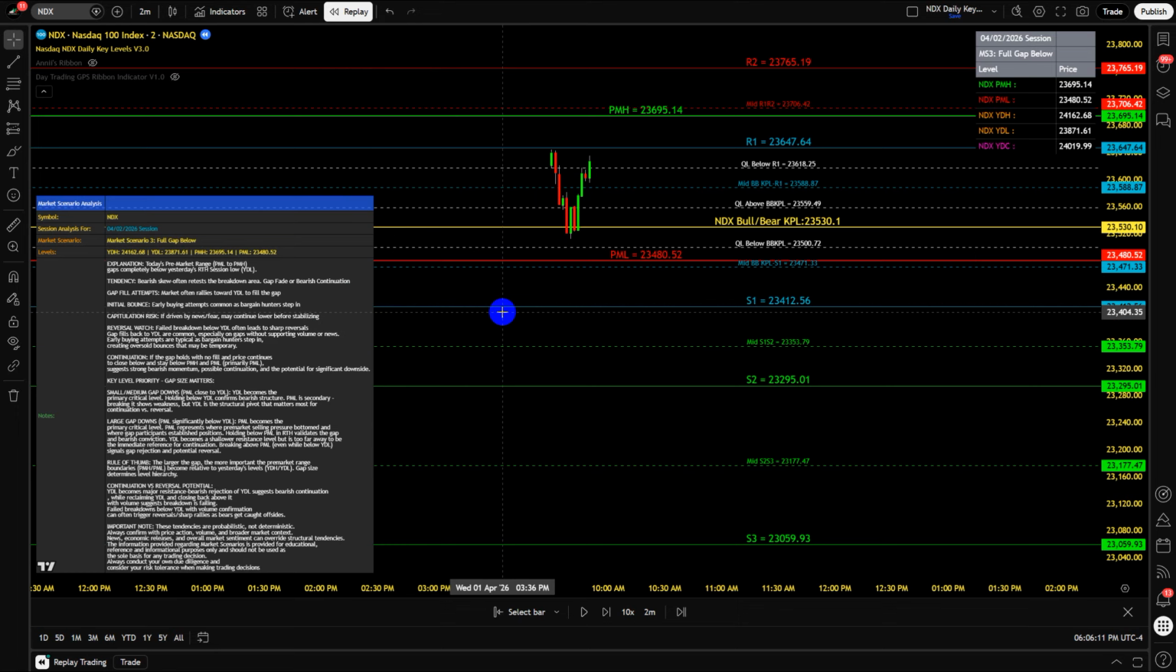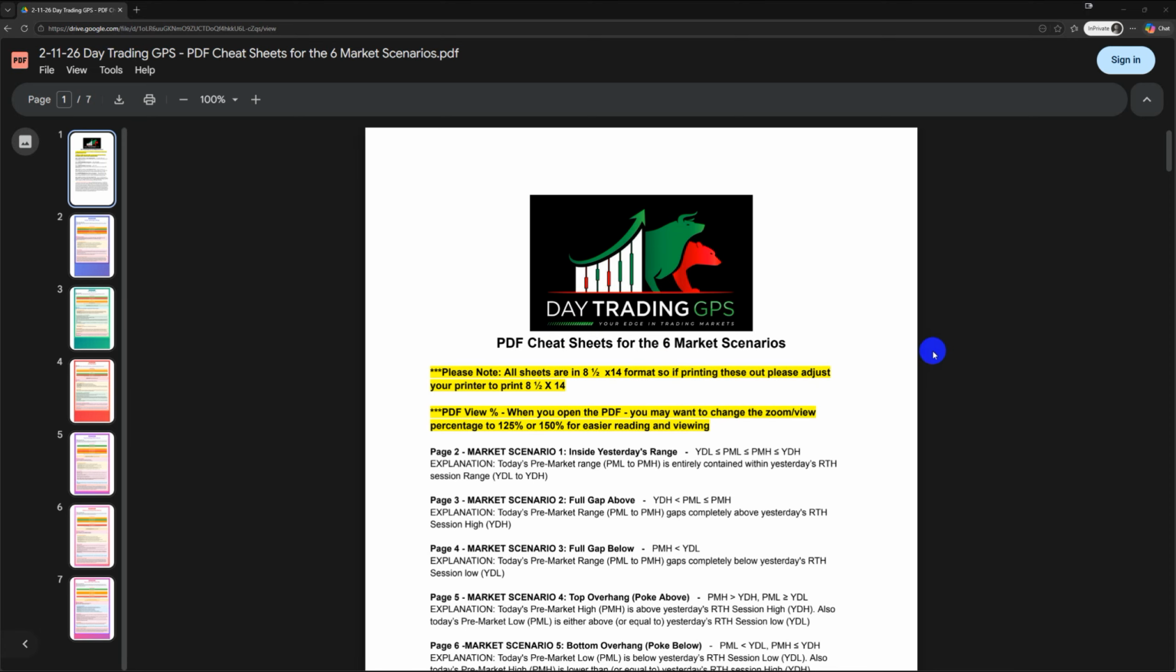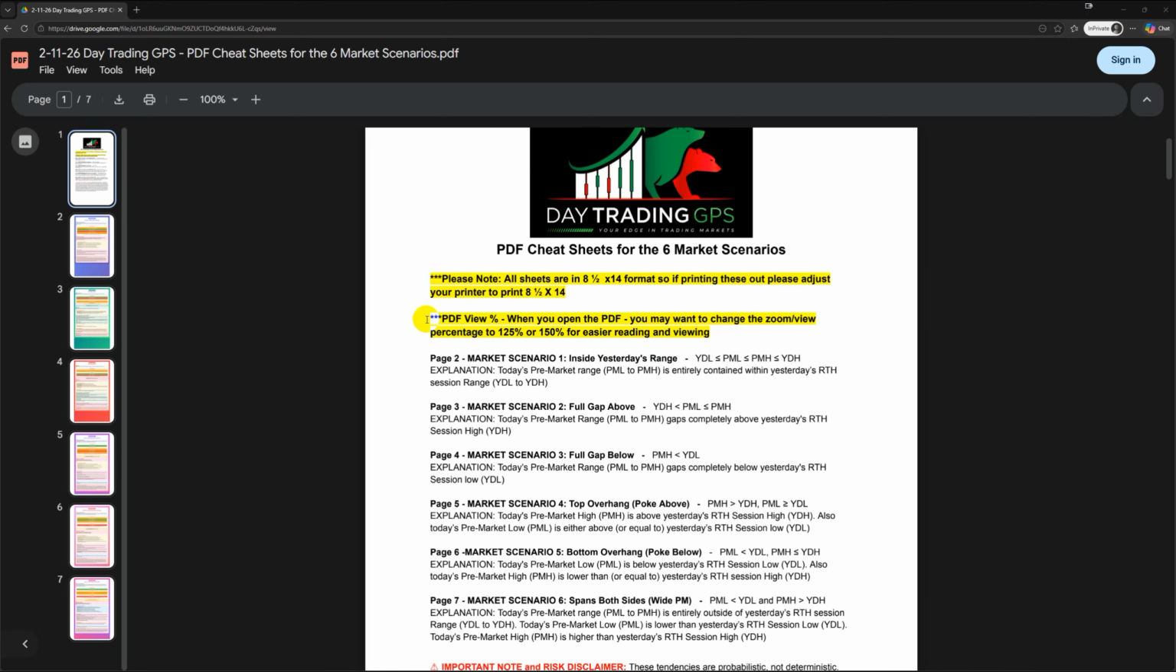So now we'll look at the PDF cheat sheets. Okay, so here are the PDF cheat sheets. You basically have a cover page followed by each one of the sheets. As you can see here, it says, please note all sheets are in 8.5 by 14 format. So if you're printing these out, please adjust your printer to print 8.5 by 14, not 8.5 by 11. You may want to set these to 125% or 150% for easier reading.